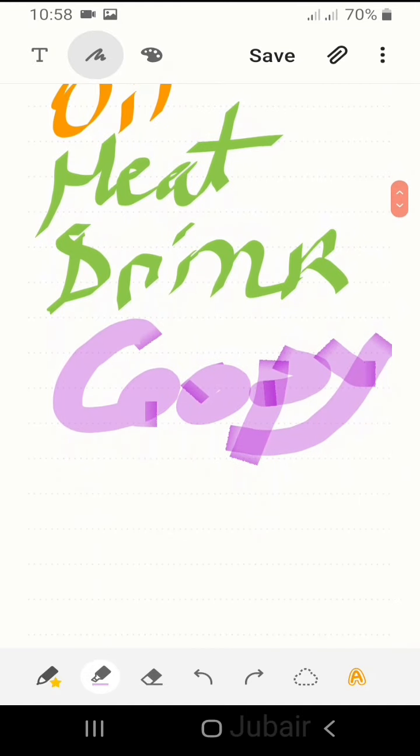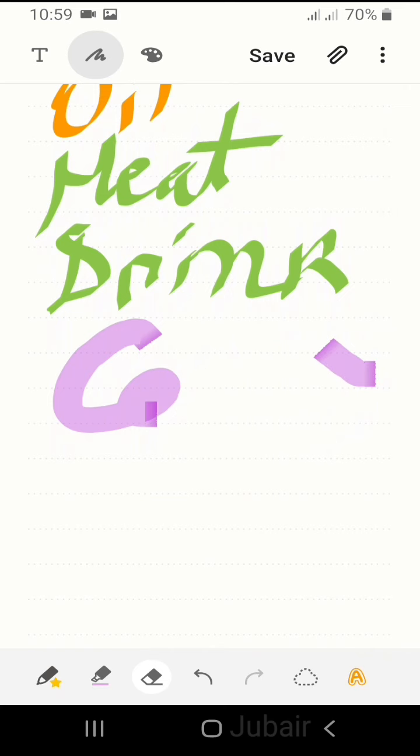Okay, now we're going to see how eraser tool works. For that, you have to just tap on eraser sign and then choose the area you want to erase.